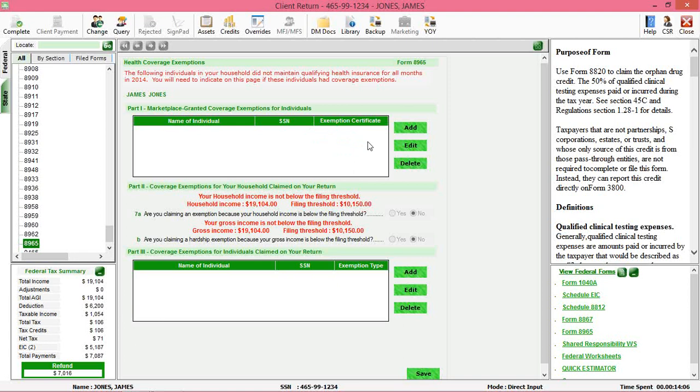Okay. And on the 8879, when we are auto-generating the PIN for the client, do we have to X out the little block underneath where it says entered by ERO? Yeah, you can if you like. It's just a reporting function.